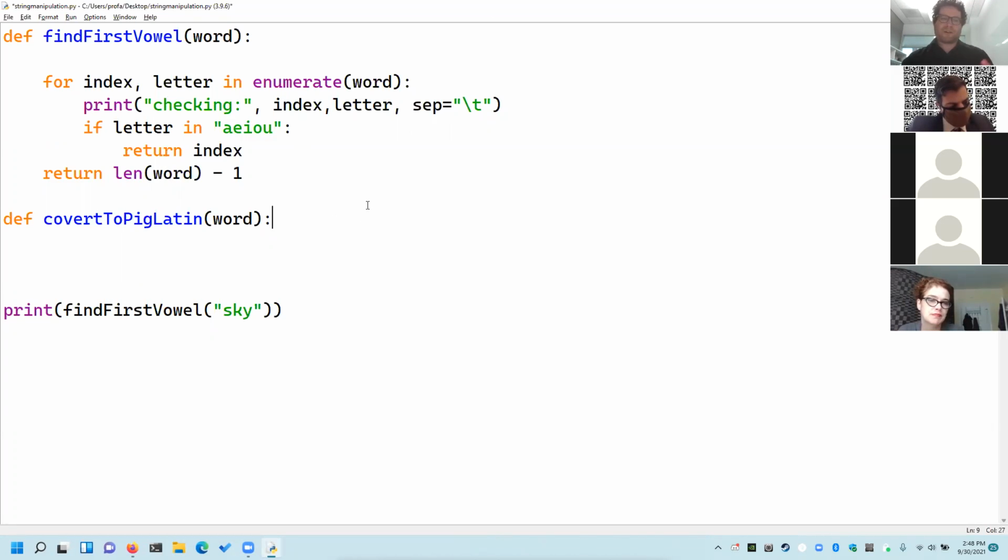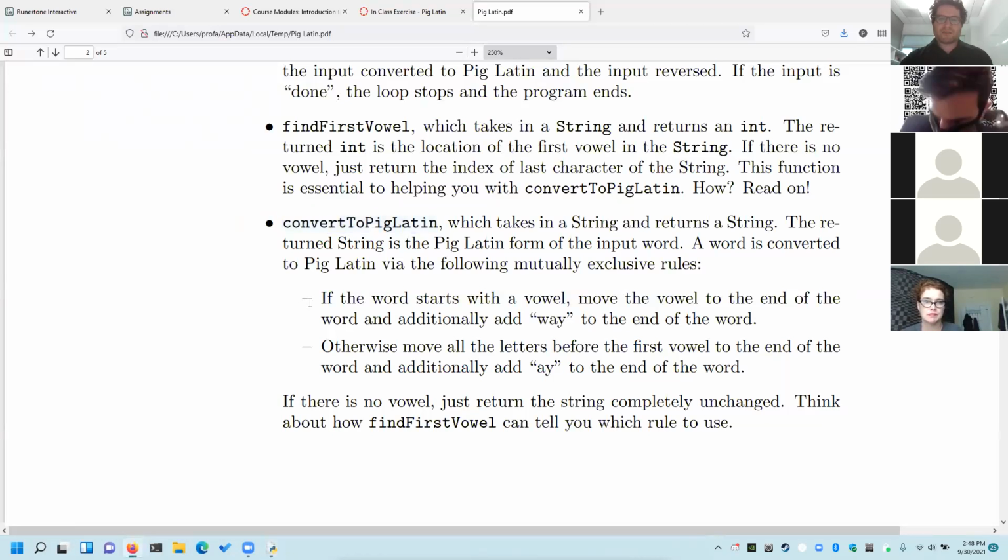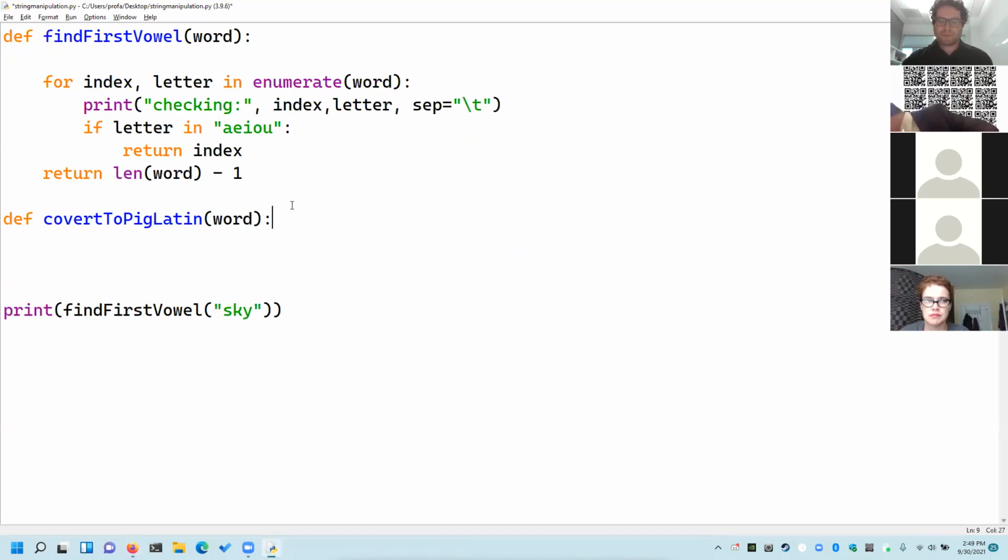So first off, convert word to Pig Latin. Basically, what we want to know is, does the word start with a vowel? If so, move all the letters to the end of the word. Otherwise, move all the letters before the first vowel to the end of the word and add that. So the question is, how can we tell if something starts with a vowel with the tools that we have just written?